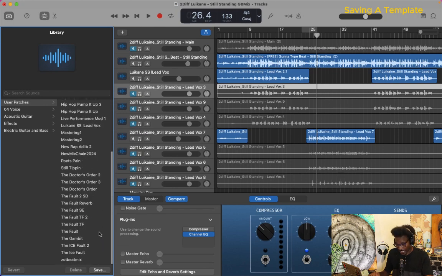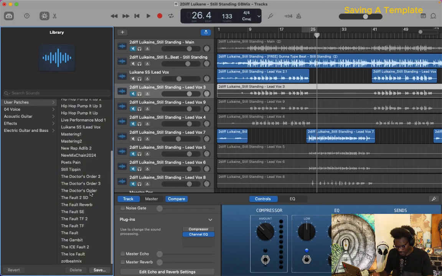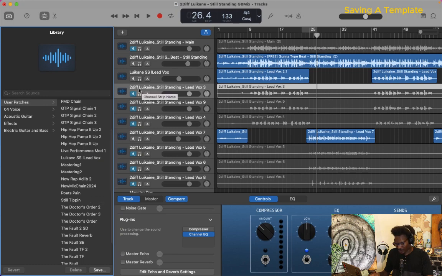Actually, let's just go ahead and add the template to it first, so it can give us some congruency. Let's listen to it first.